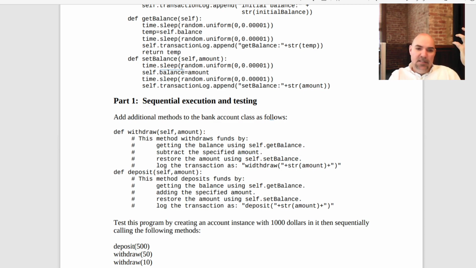So we get it, we subtract the amount that was passed into here, and then we use set to set it. And then we're also going to add this transaction, withdraw a certain amount, when we call that. Then we're also going to make a deposit, which works the same way. The only difference is it gets it and adds the amount and then restores it.